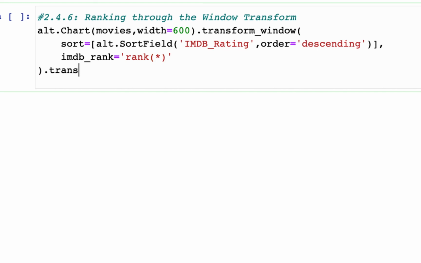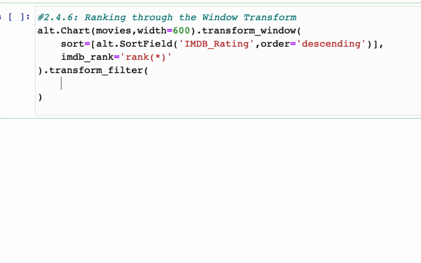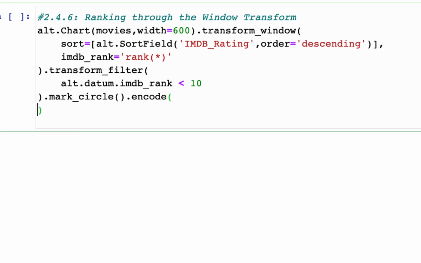Okay. As I mentioned, we only wanted the top 10 movies, so transform filter. We have alt datum IMDb rank. So that's the column we just created. We want it less than 10. And then let's make a circle plot.